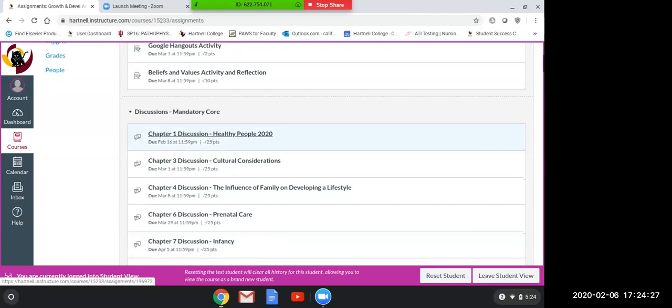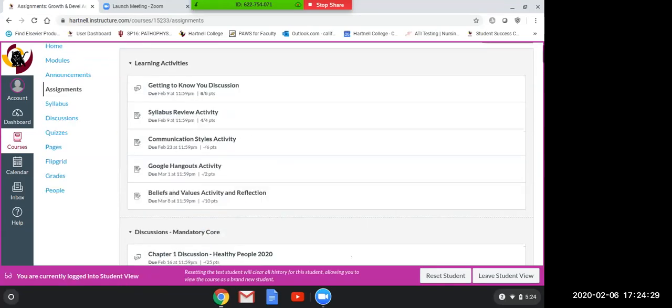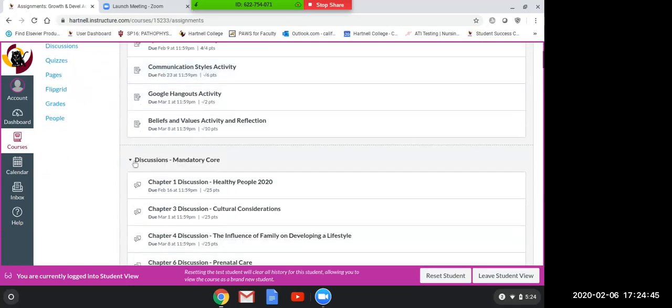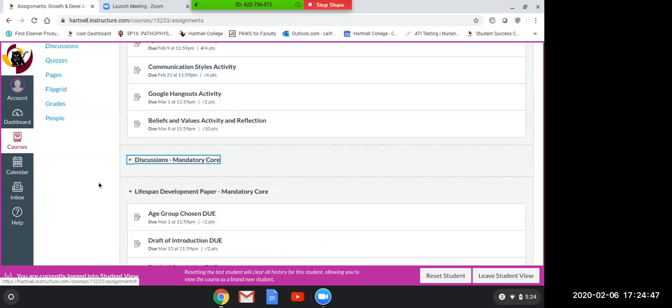The other thing to note, which I didn't note, is that it will show you the due date here, and it will also show you if it's been graded and how many points you earned. So this shows that I have earned 8 points out of 8 points. This tells me that this activity has not been graded yet.